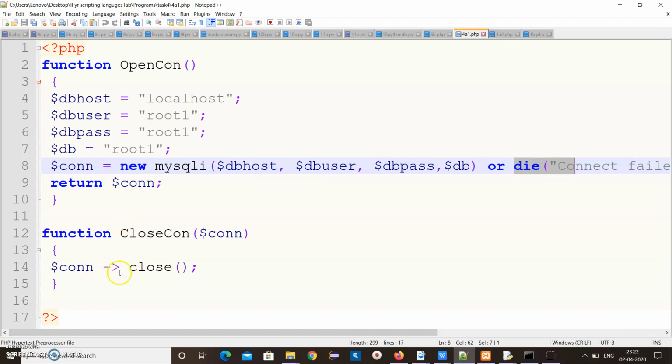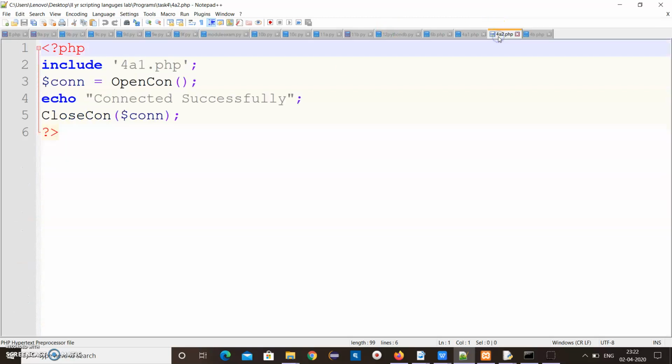Now closing the connection is as simple. We can close it directly by the close function. Here these are both close and open functions. But if you see here, if it fails, we'll get an error message. We need to get some output from this function, right? If it is connected properly, I also want some message to be displayed. For that purpose, I'm writing another program.